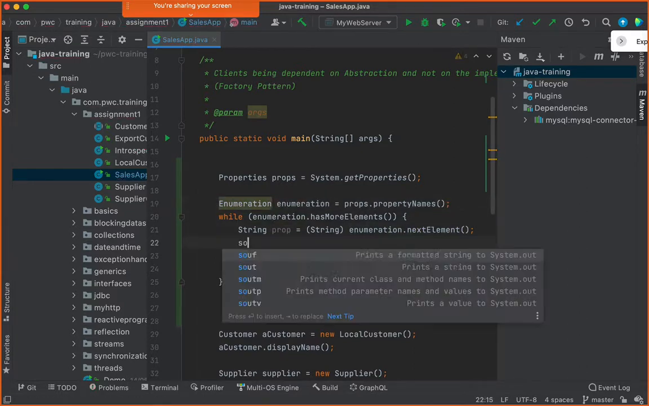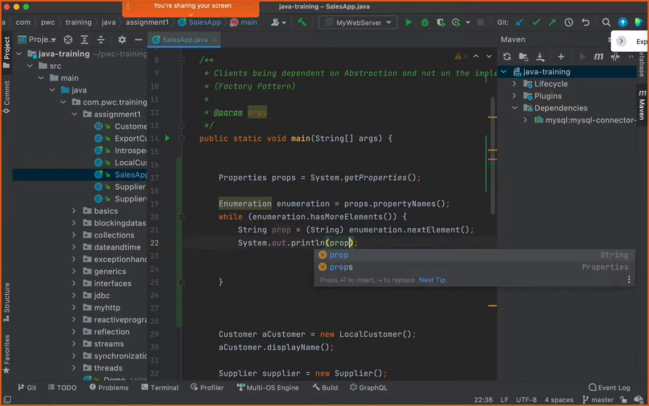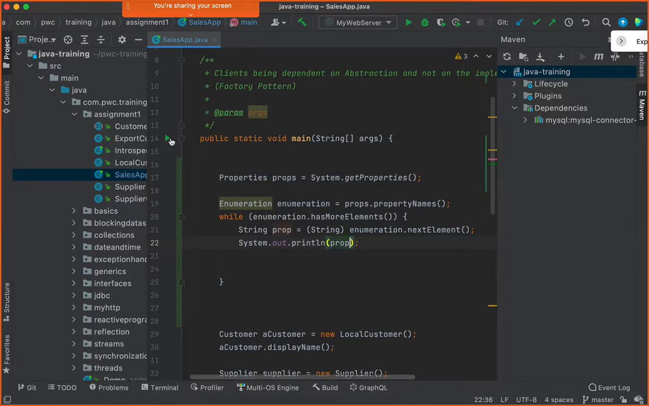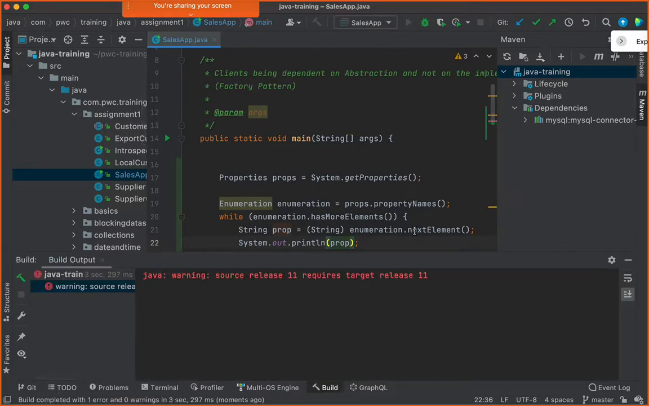Okay, let me print this. I'll say System.out.println, and I say prop. At least I will get the property. I will get what all are the default properties of system properties. I'll get OS and everything else.